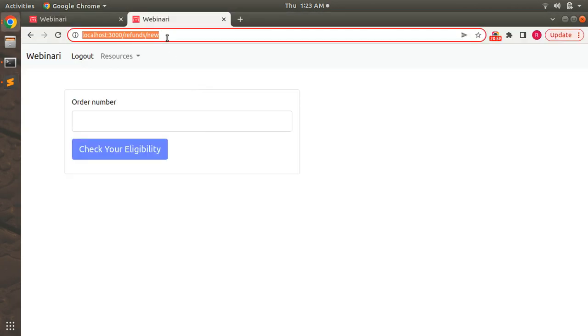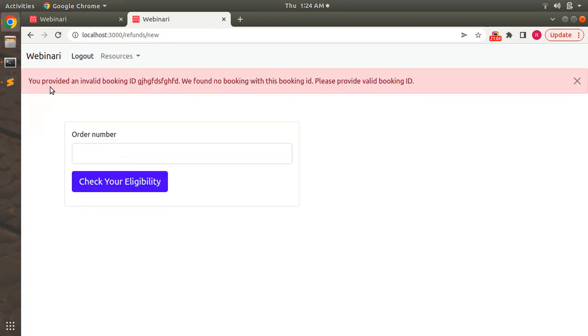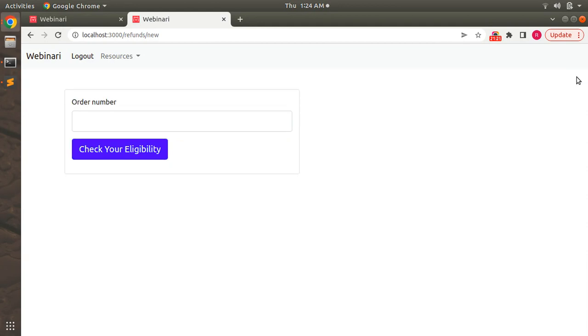Okay, here let's refresh the page, and when you submit anything as a string and click on check your eligibility, you can see that you provided an invalid booking id, and here we can see the customer provided booking id and the message, we found no booking with this booking id, please provide a valid booking id. But now before providing the valid booking id, let's implement the edit template as well.